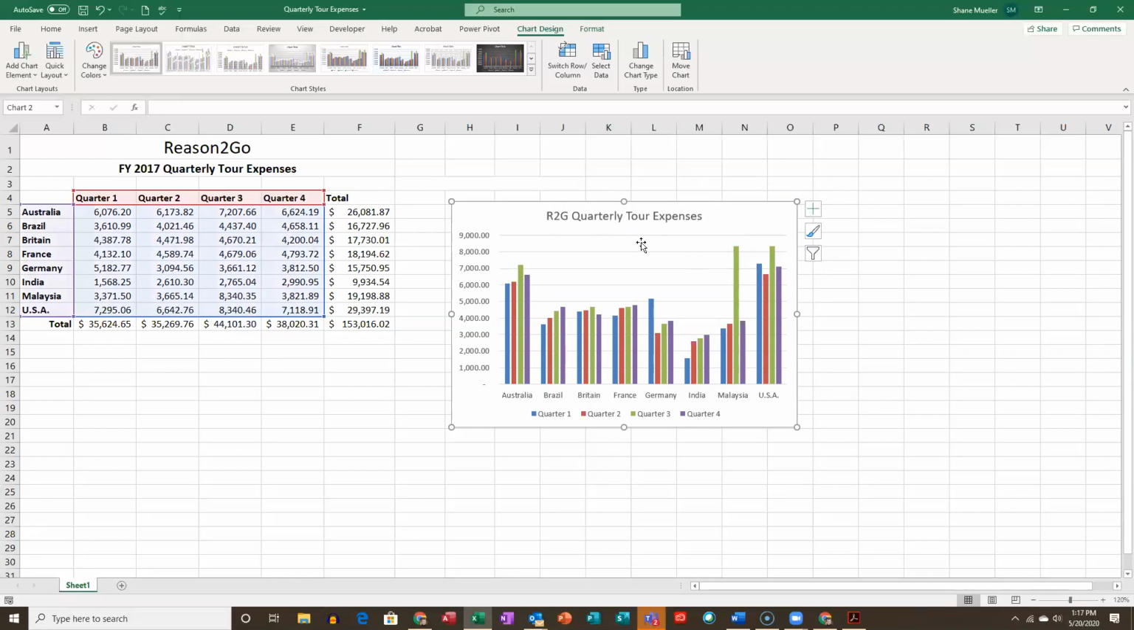And then you can click away from it. If you hit enter, it's going to go to the next line. It'll go down a line. So if you just click away from it, it'll set it. All right, so we've got that R2G Quarterly Tour Expenses as our chart title. If you want to go ahead and save your data so far, you can go ahead and do that. And now we're going to move the chart and resize it.